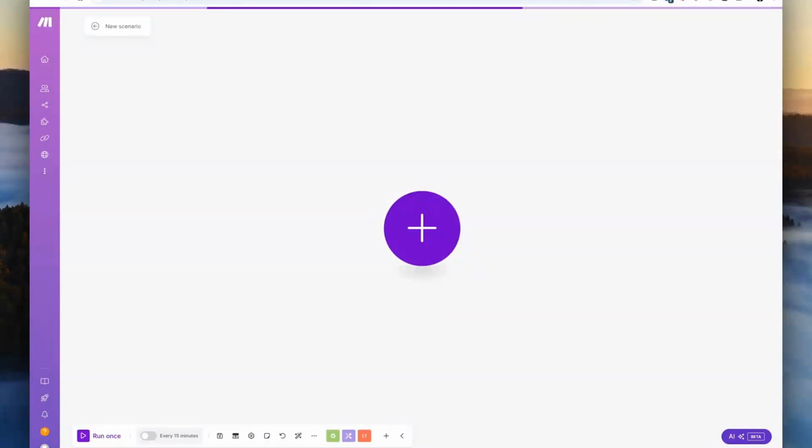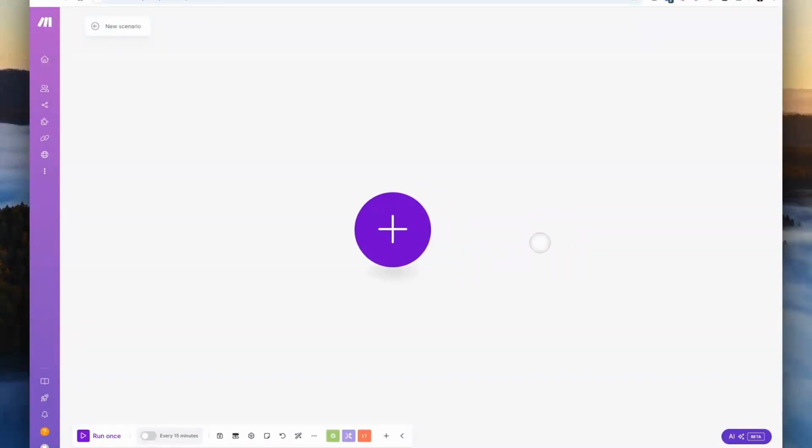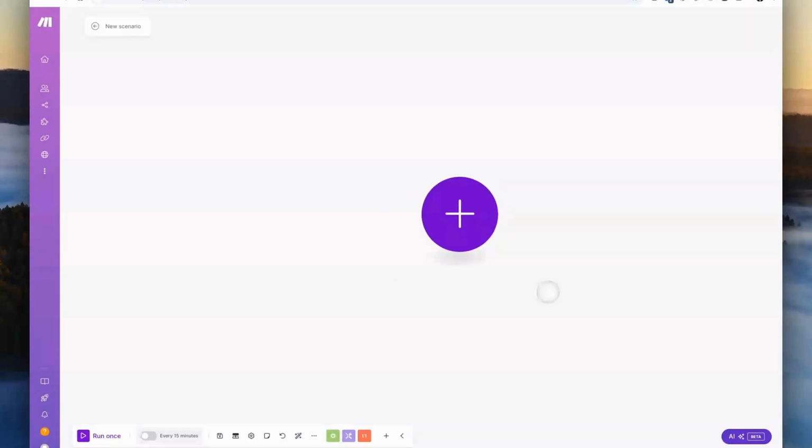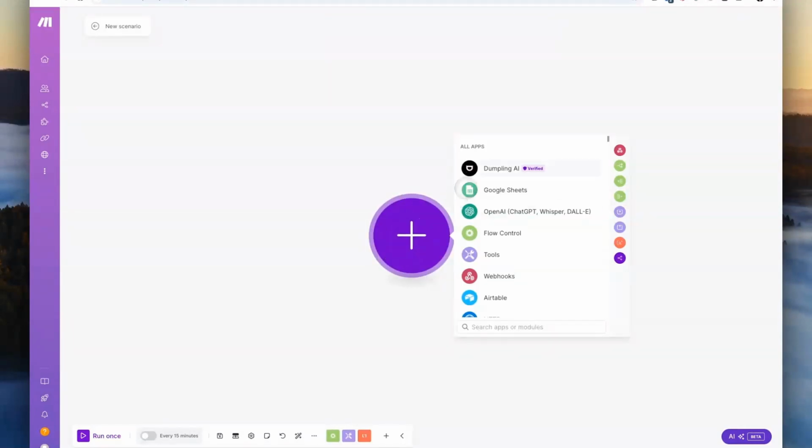no-code platform. So no-code platforms like Zapier have some element of code execution built in, but unfortunately make.com does not have that built in. So you will need to use a third-party tool to run code. And today we'll be using Dumpling AI to run Python code.